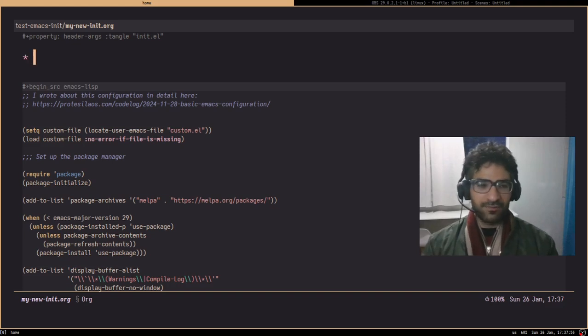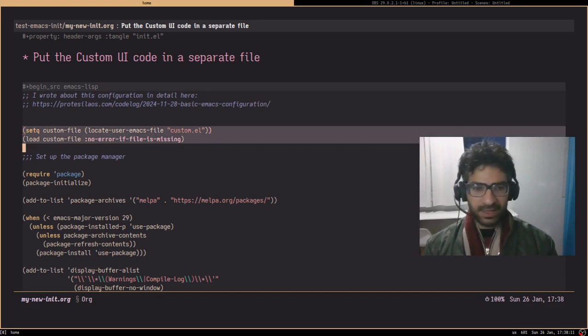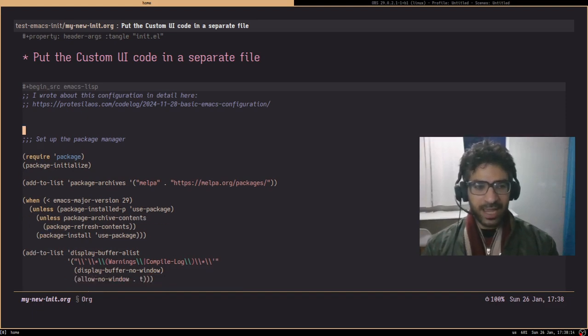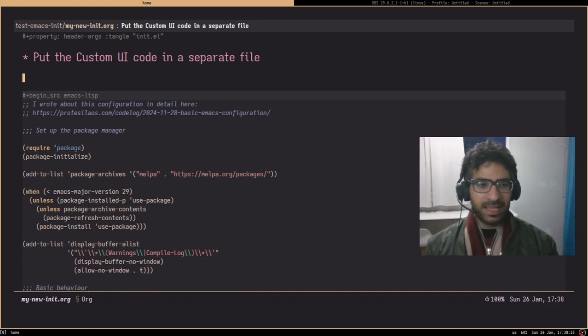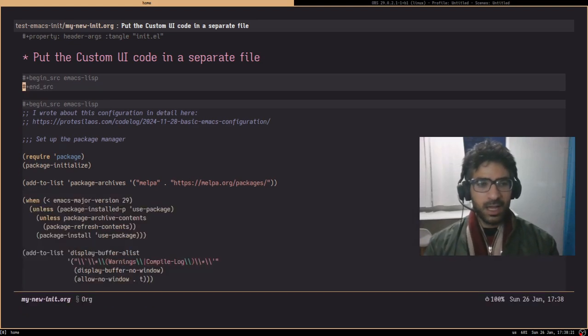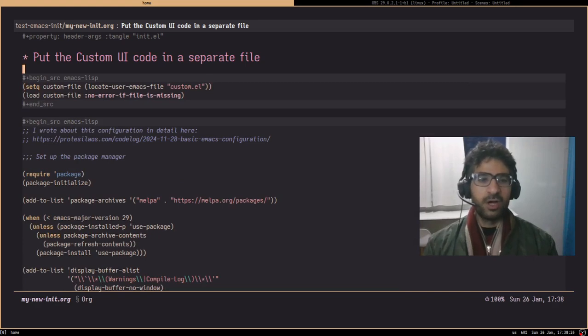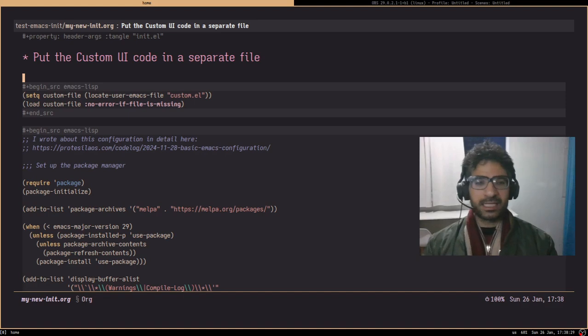So of course I don't have to explain it in detail, but the idea is put the custom UI code in a separate file. Okay, and for now I will do this manually, but then I will show you something else. So I am now copying this manually, and I will come here and I will create a code block. Now I am using the key binding, and here I will just paste what I have.